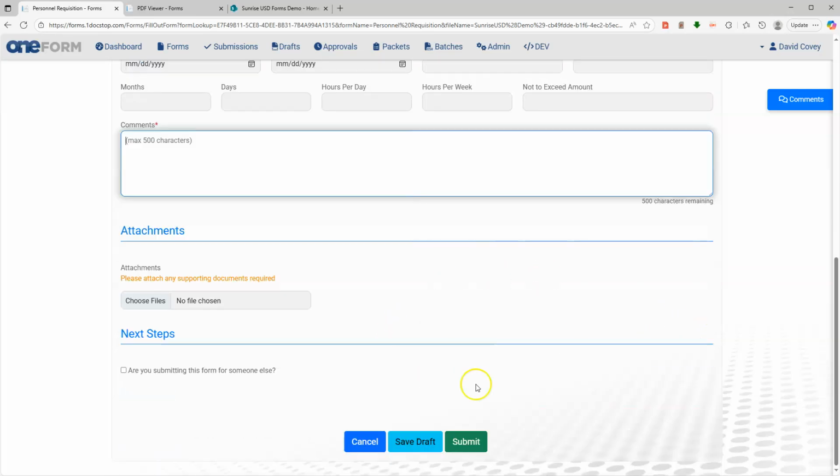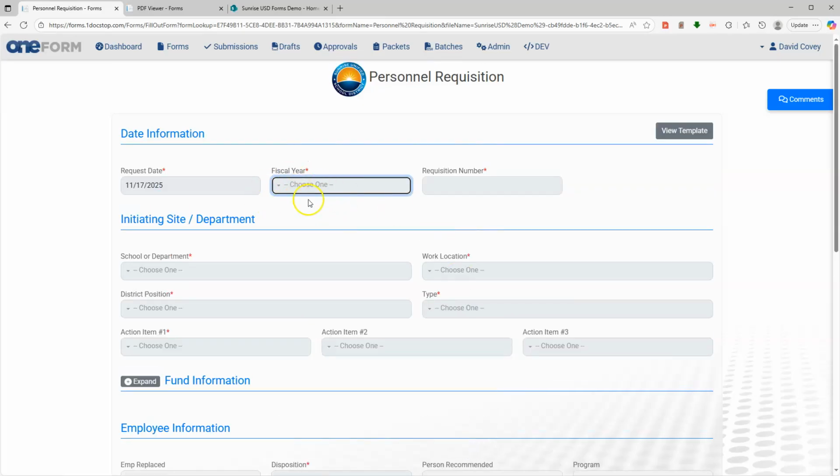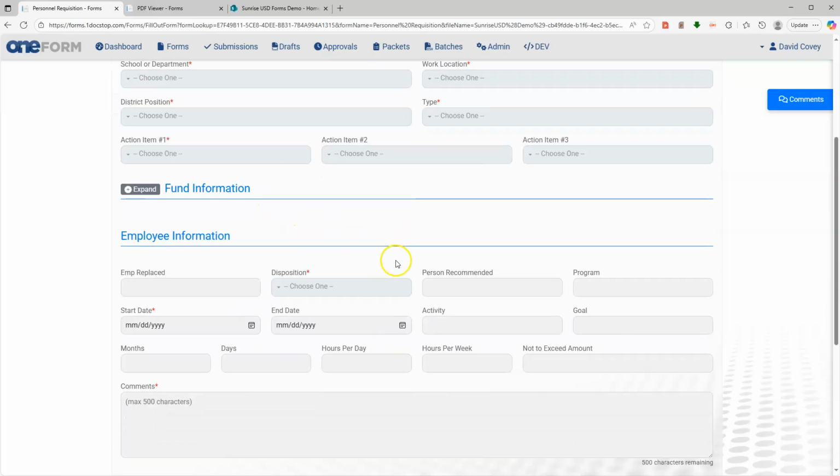Anything that's required, like if I was trying to submit this form, it's going to come up and say, nope, I haven't filled out the fiscal year, and I haven't done any of the school departments or any of the other choice fields that are required.